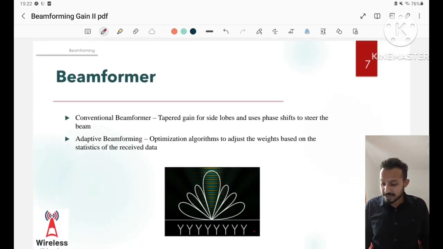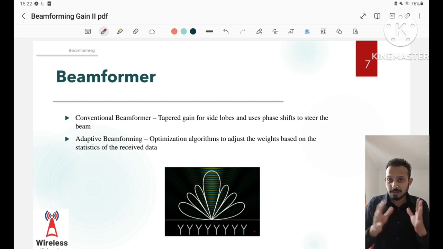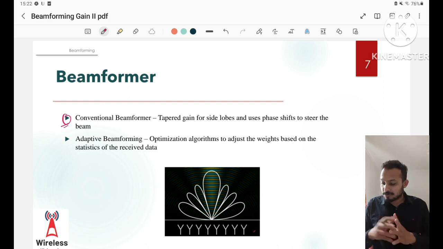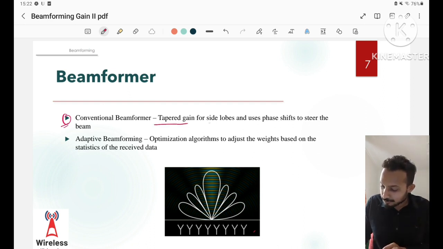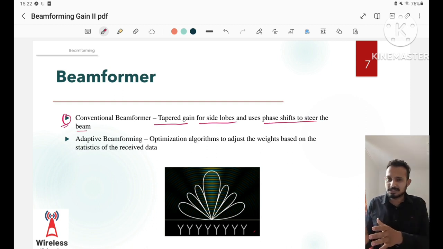There are two ways by which we can choose the weight vector. First is the conventional beamformer. In the conventional beamformer, we use the tapered gain for side lobes and use phase shifts to steer the beam. So basically this is just the conventional approach that we have studied.